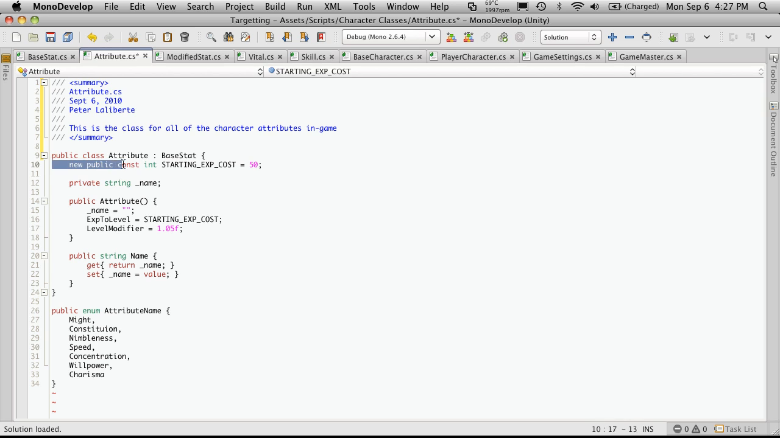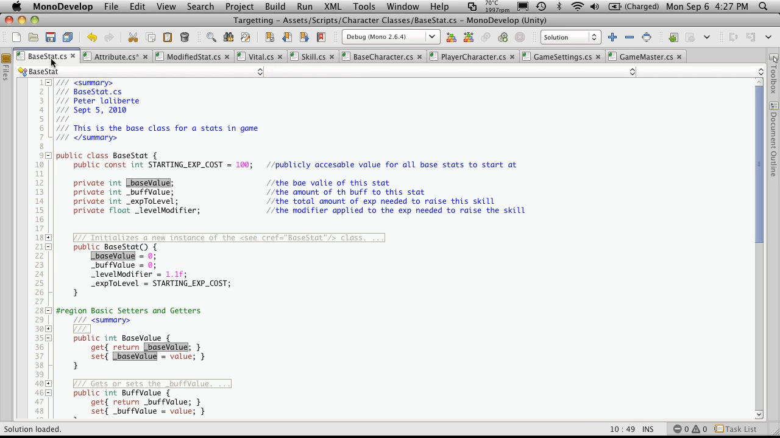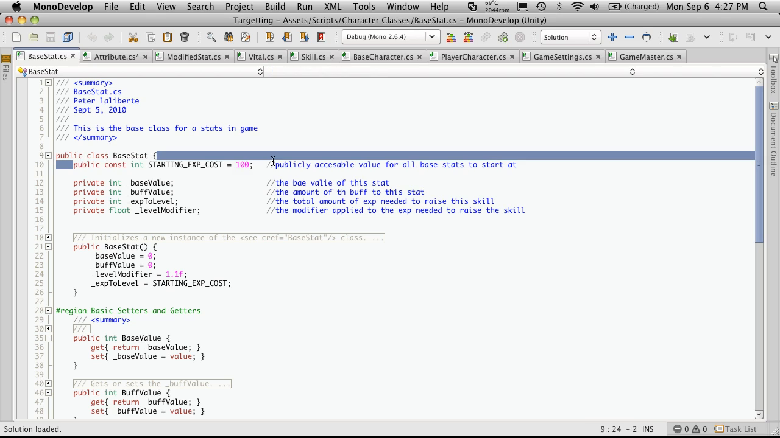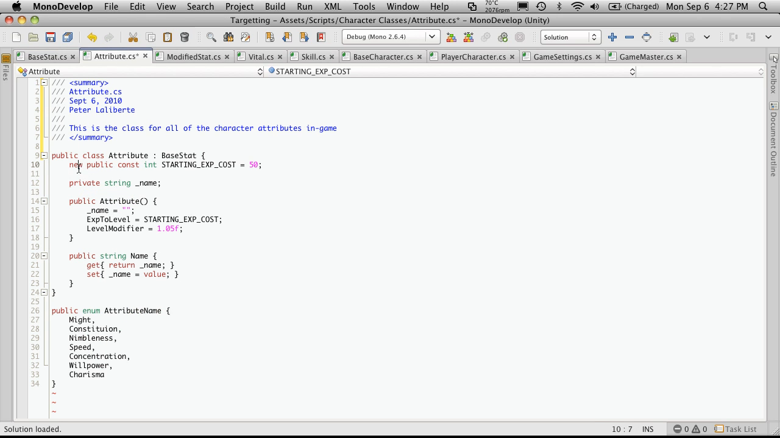This is probably the only new line I've added to this class. And if you notice in our old base class, we had almost the exact same line right here. So it's a public constant integer, starting experience cost equals 100. It's the exact same thing here, except there's a new word in front of it. Now this is how you would override an old constant that you had set. And what this new word means is that you're just setting a new value for it.